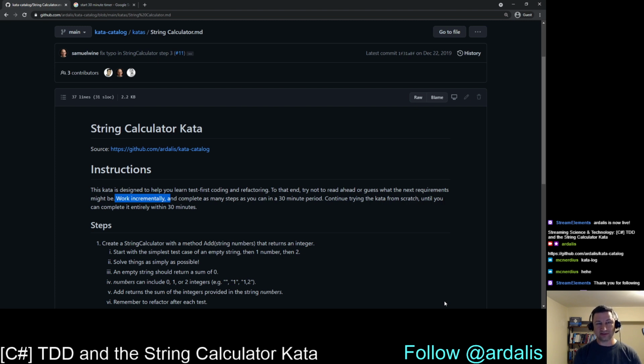All right, so then on step 3, it tells you that if there is an empty string, the sum should be 0. We're not going to throw exceptions. We're not doing any guard clauses or validation here. If we get a string that's empty, we will sum that up to 0. Numbers can currently include 0, 1, or 2 integers, and the example input shows them as empty string, 1, 1,2. Add should return the sum of the integers provided in that string, and then we want to refactor after each test. So we want to follow red, green, refactor.